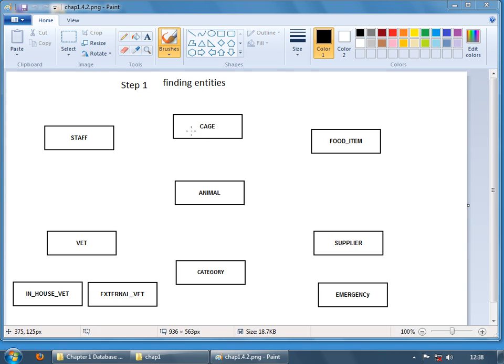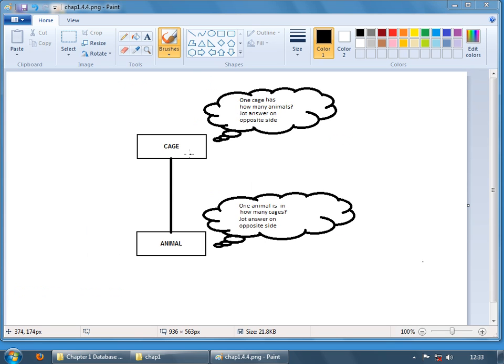The next stage is finding the relationship between entities. In this, we'll take a pair of entities and try to find the relationship between them. So let's model the relationship between cage and animal. The procedure is, you take one entity from one side and ask yourself how many entities of the other side it's related to. For example, a cage has how many animals? A cage only has one kind of animal. So mark the answer on the opposite side. So we'll mark 1 over here.